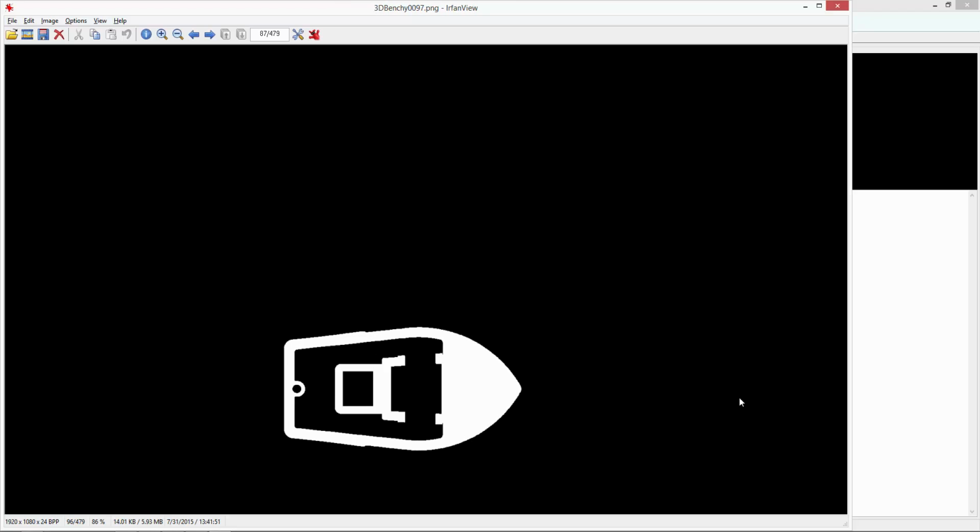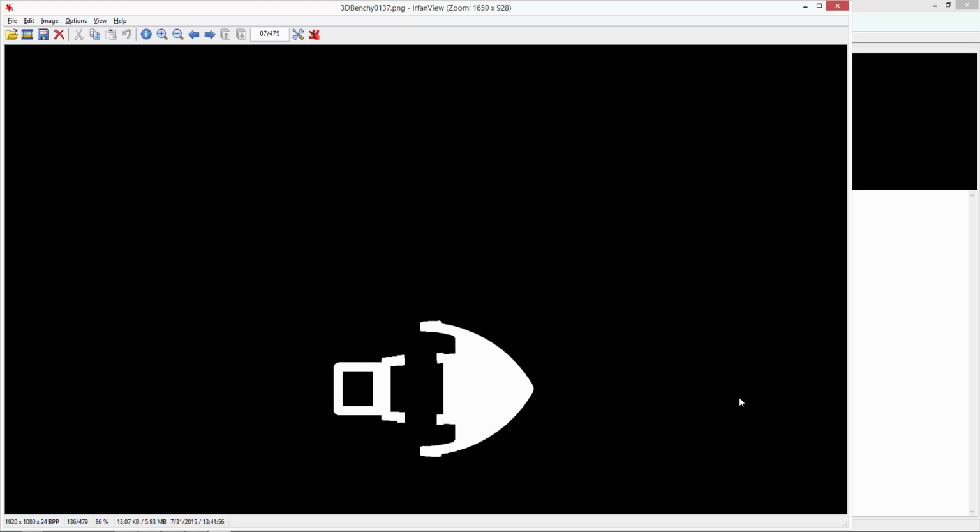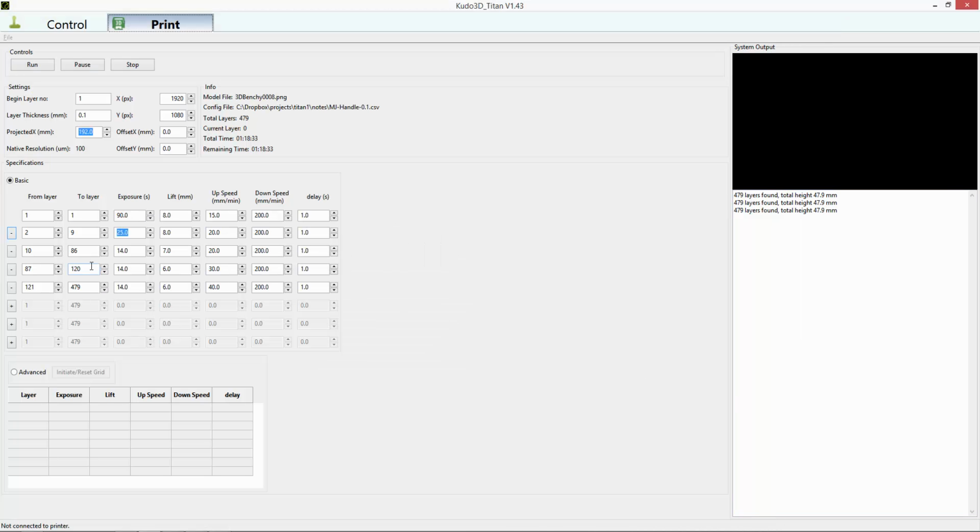Let's see what we have here. 87. Whoops. To 120. It's getting smaller. But we don't get really thin until here. We get to around 187. So I'm also then going to stay at the 30 millimeter per minute lift here until I get to around 187. And then only increase to 40 once I get over that.